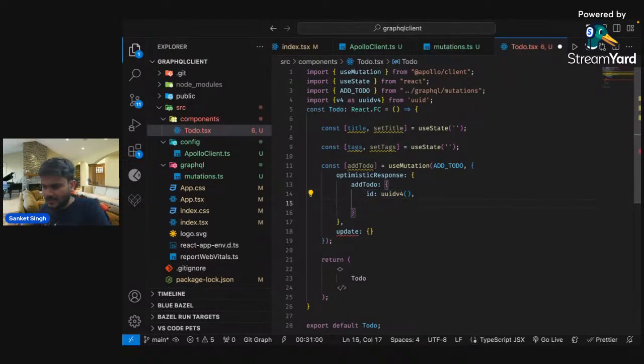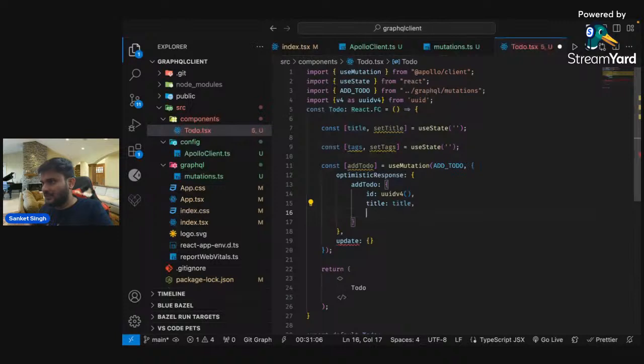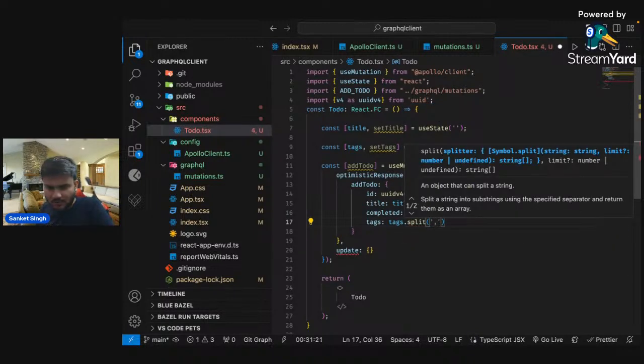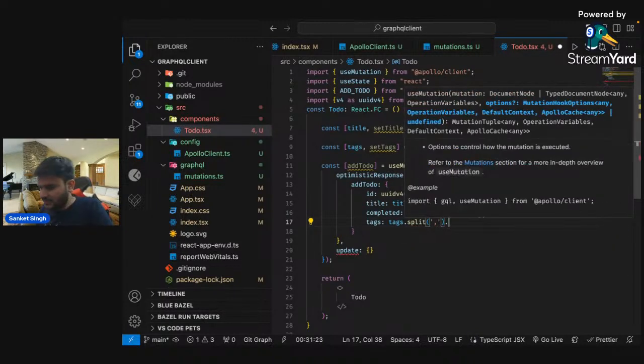Okay. The title we will expect as the title state only. And completed we will expect as, let's say, false. And tags we will expect as tags coming from here. So this is a string of tags, right? So what you can do is say tags.split. We can split it based on comma. Okay. And then we can say .map.